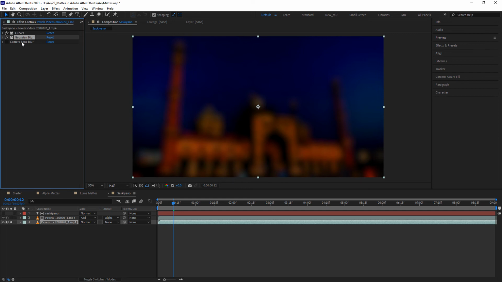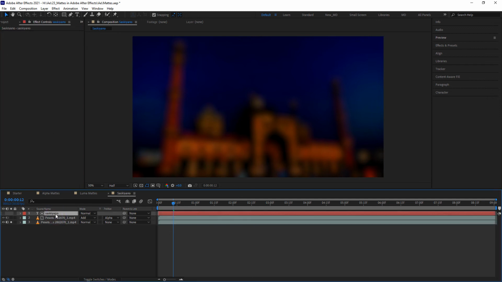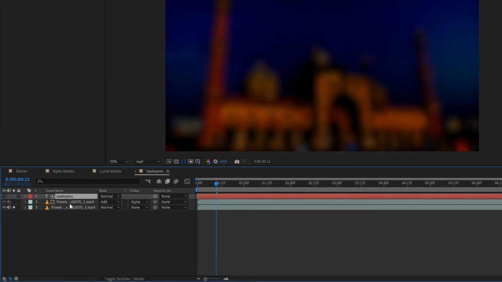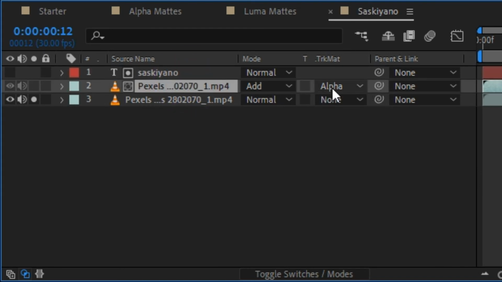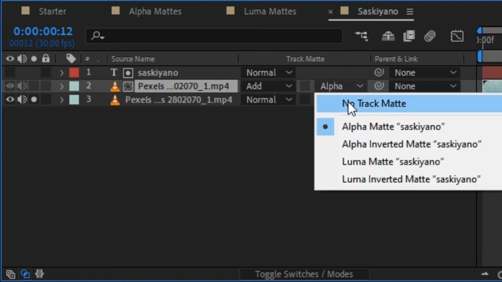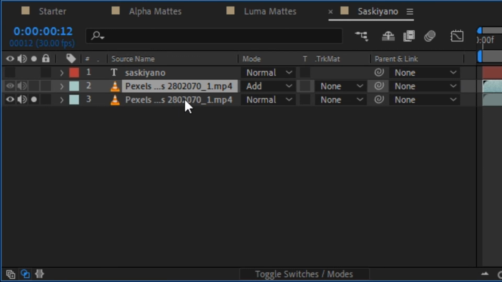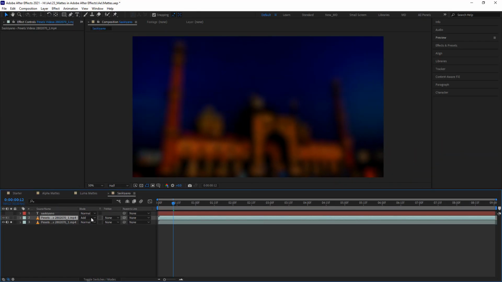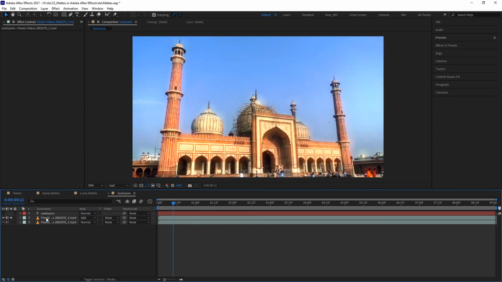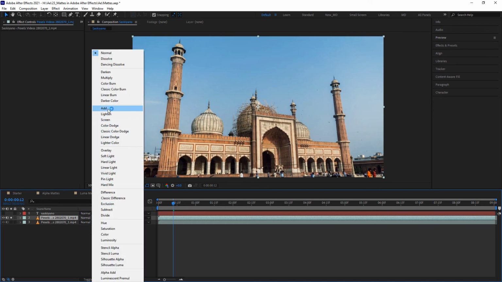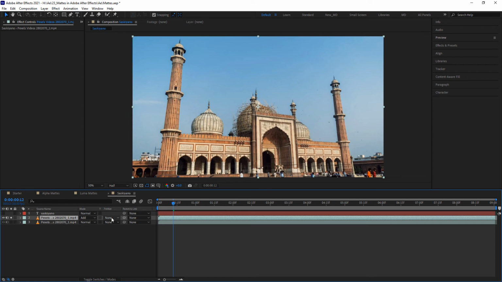On the layer that's directly above it, you can see that there is a track matte applied, which you can also see just to the left of the layer name here. Those little icons indicate that this has a track matte applied. And this is the matte layer right here. So this is the same footage layer. If I set this to none, you can see that the blending mode has been set to add. So if I set it to normal, you can see it's just the same exact footage layer as the one below. I'll send it back to add.